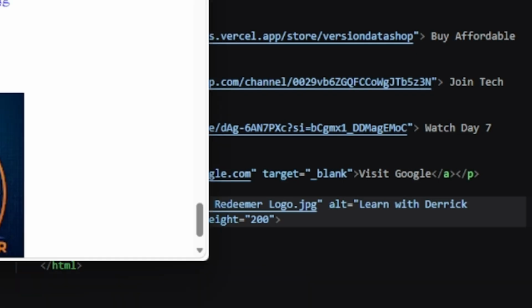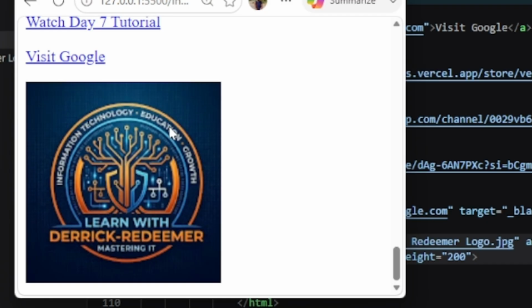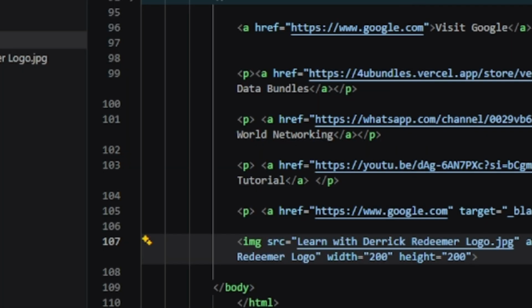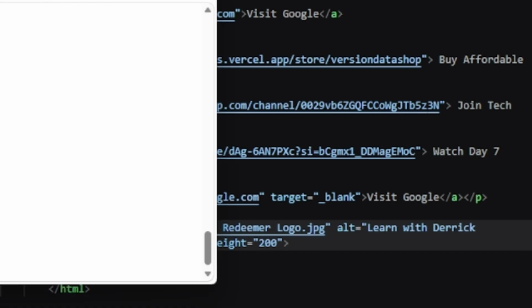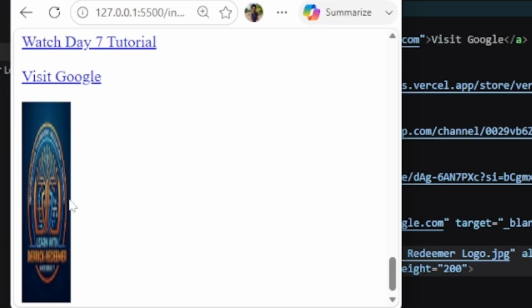Now let me open the website again. So now you can see that it has increased. Now let me bring this one to, let's say the height will be 500. Okay, let's maintain the height as 200, and the width should be 500. Let's open it again. Now you can see that the width has come to 500 pixels.